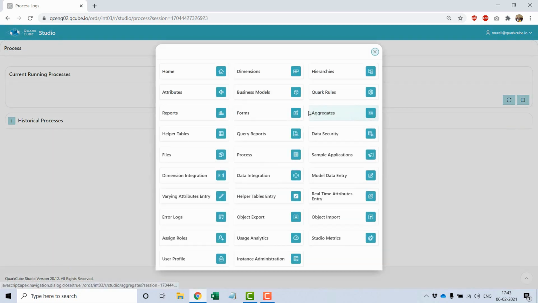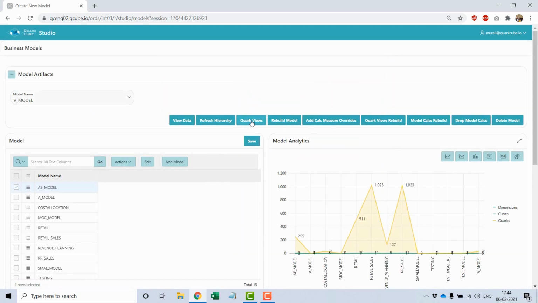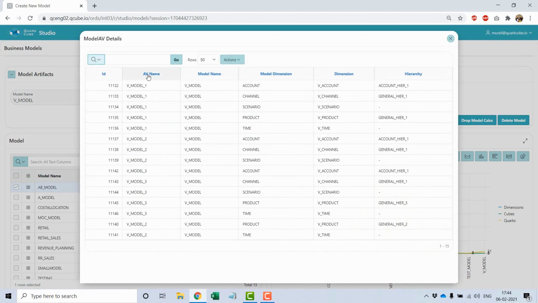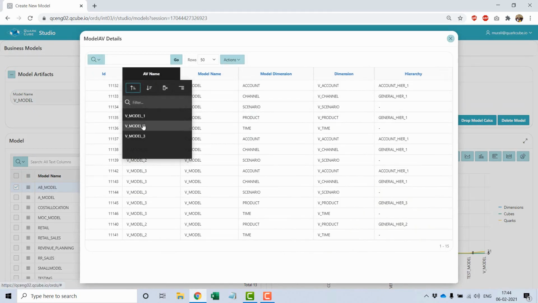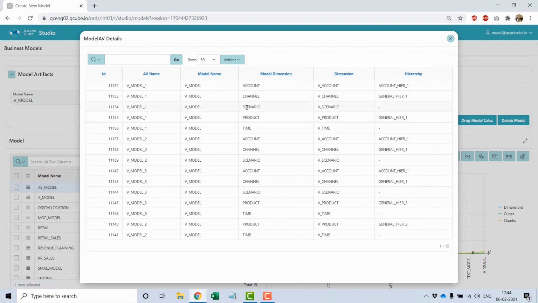If you want to see the various QuarkViews that were created, you can go back to the business model and click on QuarkViews. So this particular business model has 3 QuarkViews, and you can observe the combinations of dimensions over here. So this is how you create the hierarchies and then modify them accordingly.